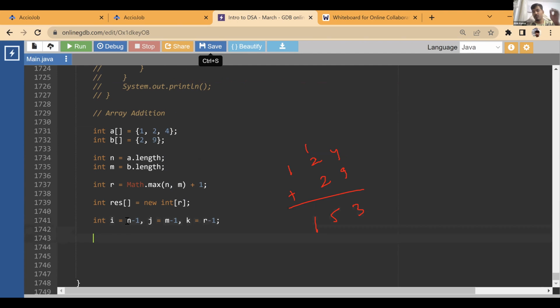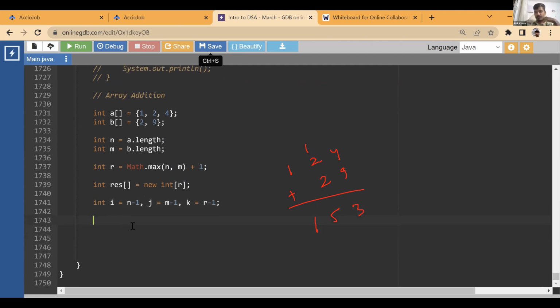Can we take the size as max and then print the extra carry separately as last? Yes, you can do that as well. That is also fine, and a good suggestion. You can take this of maximum size, and if you have an extra carry, you can print that at the last. Okay, let's do it in that approach. That way it will be easier.